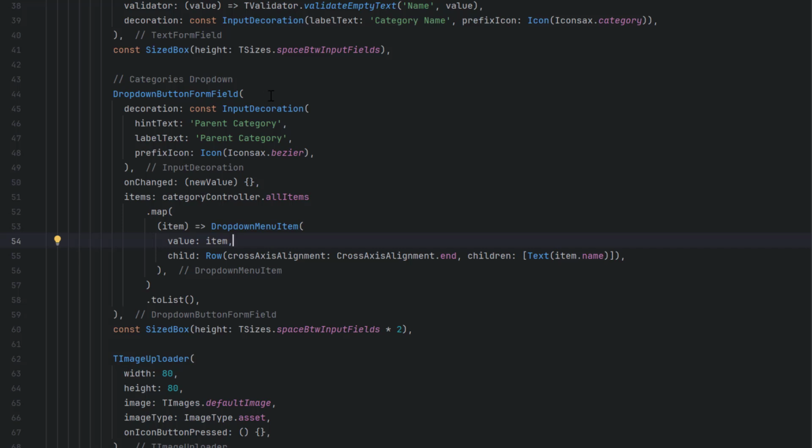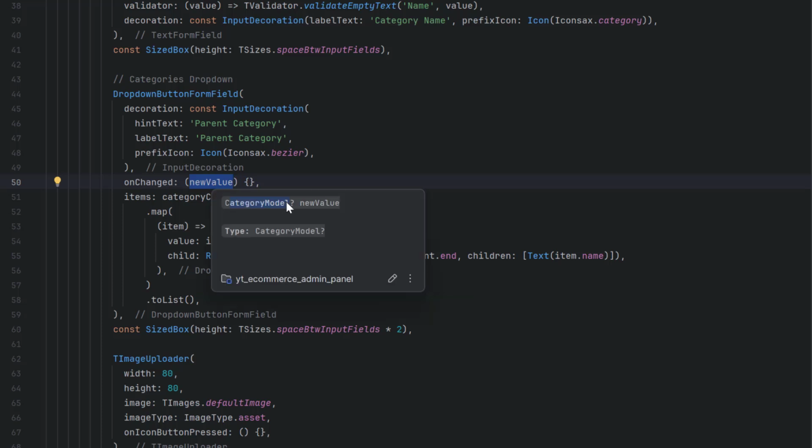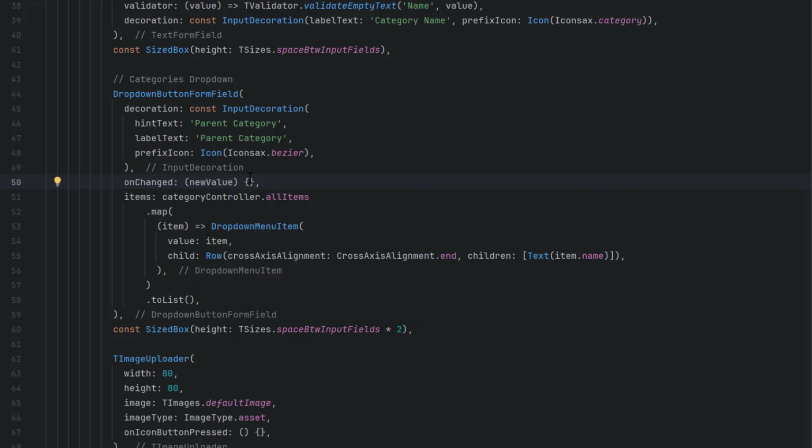Now there is one more thing. We have this on change, so that whenever there is change inside the drop down menu, user is going to select the new value. This on change is going to trigger, and this new value will be received, and we are going to use this new value as selected parent, right? So this new value is actually, you can see, a category model, and the selected parent is also a type of category model. So let me add it. Create controller dot selected parent dot value is equal to whatever new value is selected. And by this way, we have all the time selected parent with the new value, right?